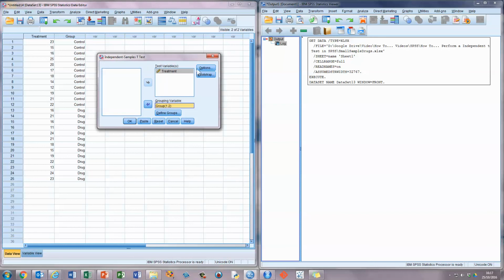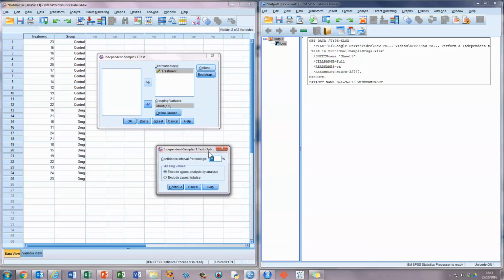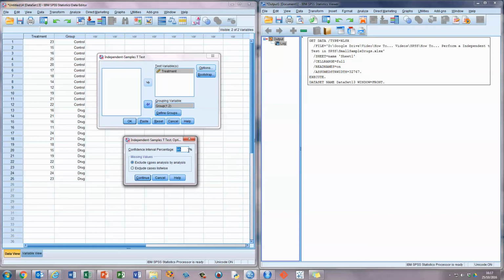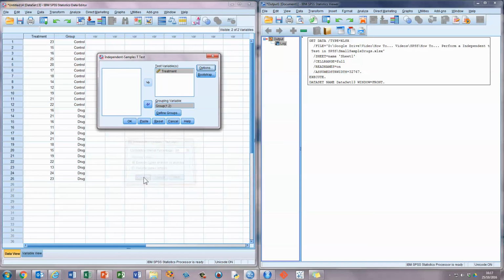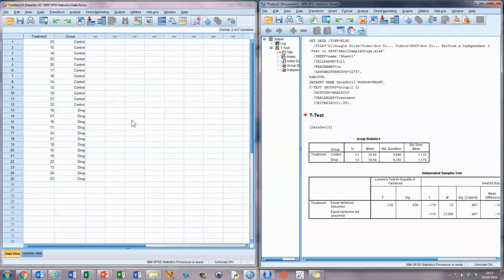One last change to make before I run the test: in the options button up here, the default option is an alpha value of 0.05 for 95% significance. I'm working at 0.01, so I need to change that to 99. And click continue. And I'm now ready to run my test, so click OK.